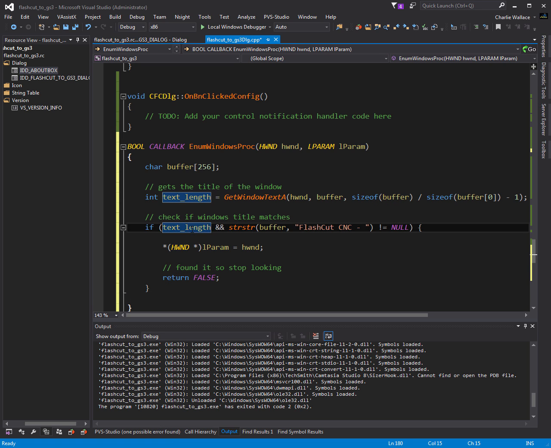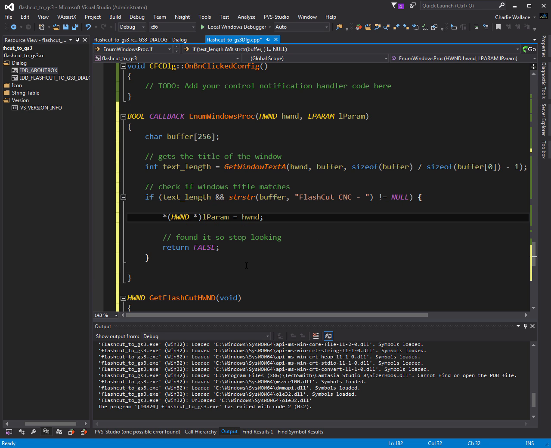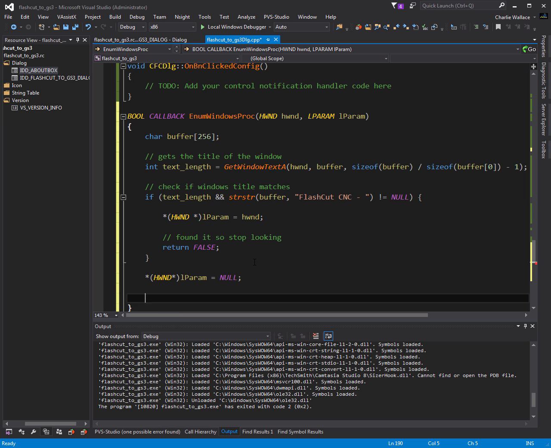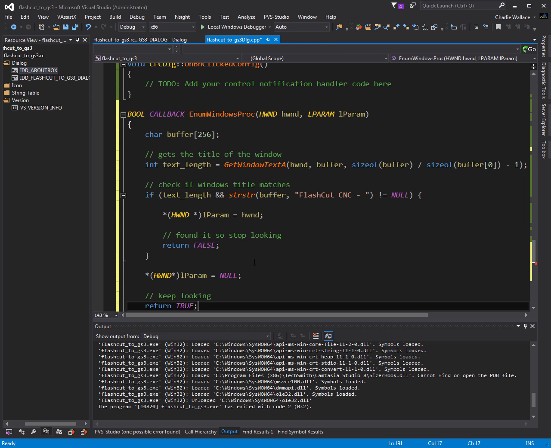Okay, so what we're saying is if there was a title, like if it's not a 0, and if this buffer contains this string, even though it's really only ever going to be the start, so strcmp is probably better, but let's go with that. If not, let's clear out the parameter. We're just going to typecast it here. Okay, and then return. We want it to continue. Keep looking. There we go.